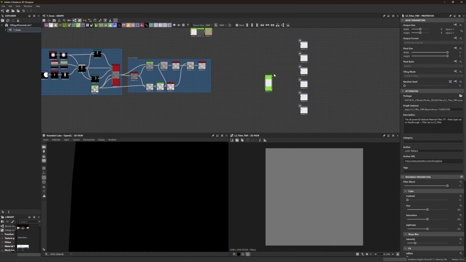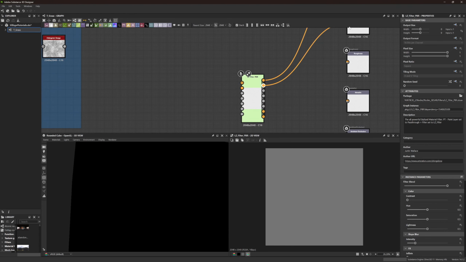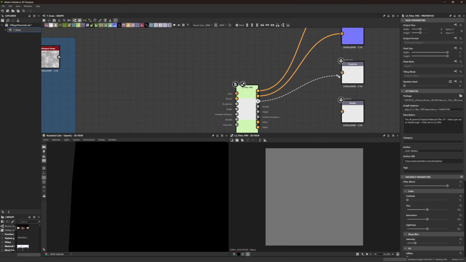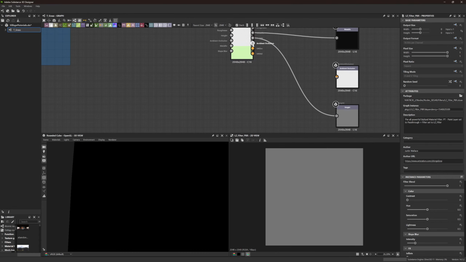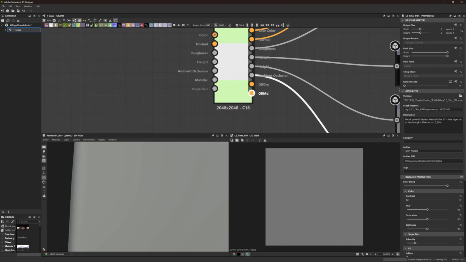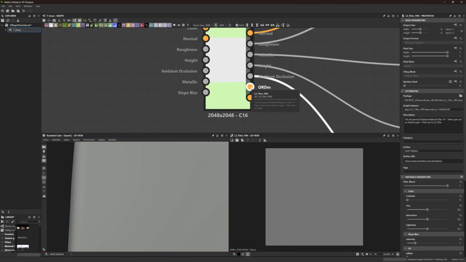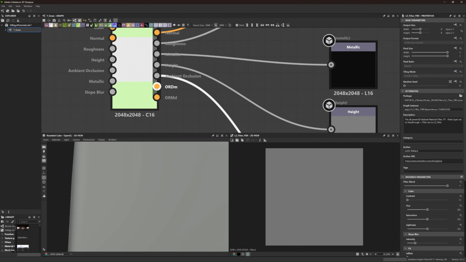So for now, let's delete the default inputs, and let's plug these in correctly. Normal does go to normal. Roughness, metallic, our height, our ambient occlusion. And we'll see these two nodes right here, and I'll explain them really quick. O stands for occlusion, R stands for roughness, and D stands for displacement, which is also height.